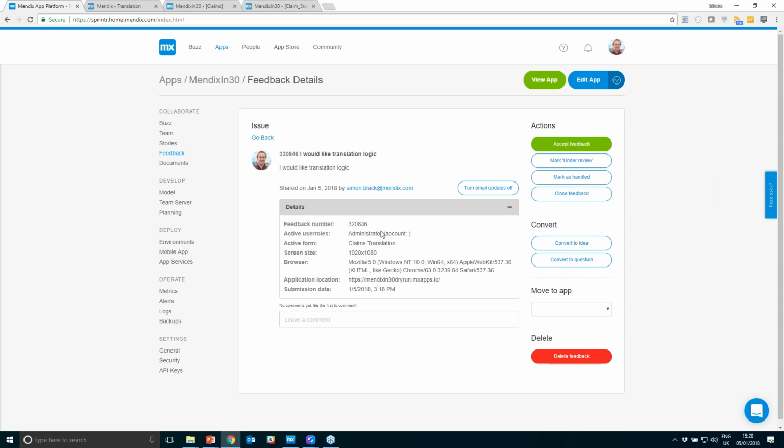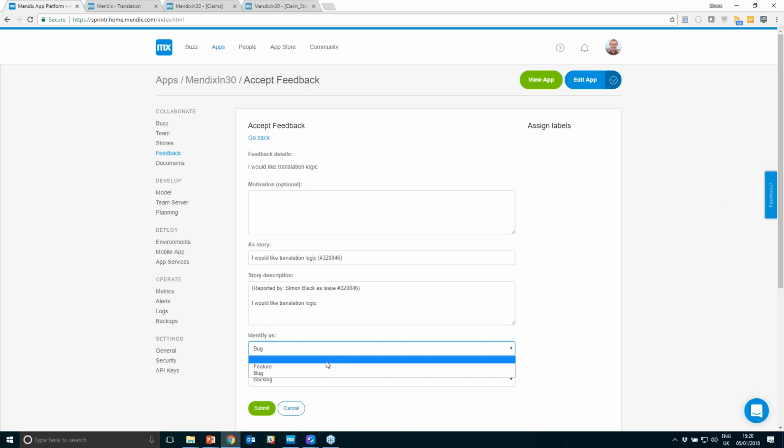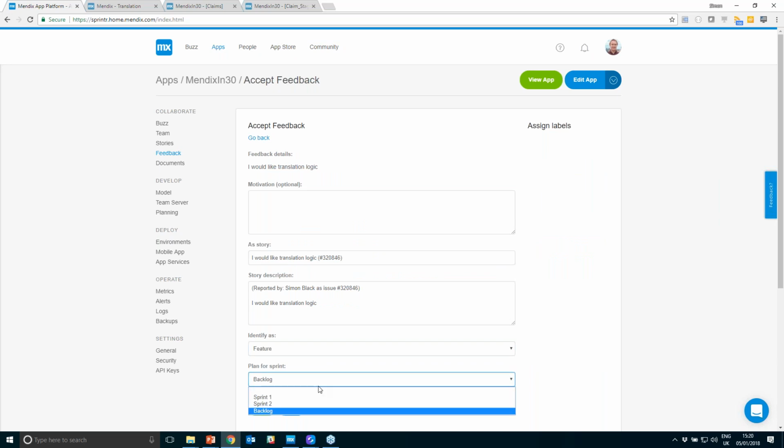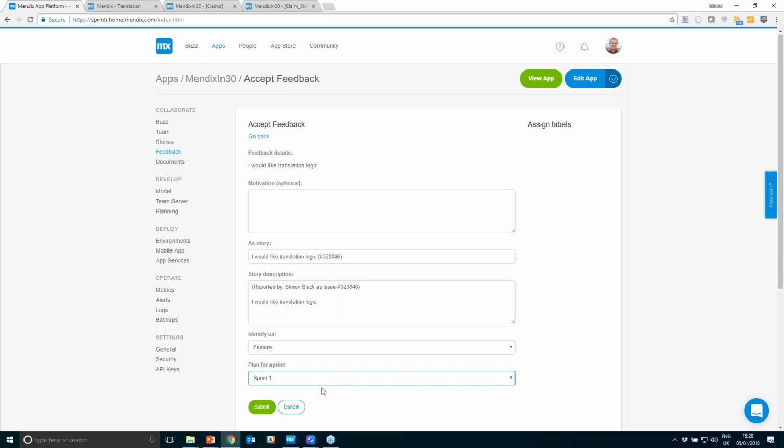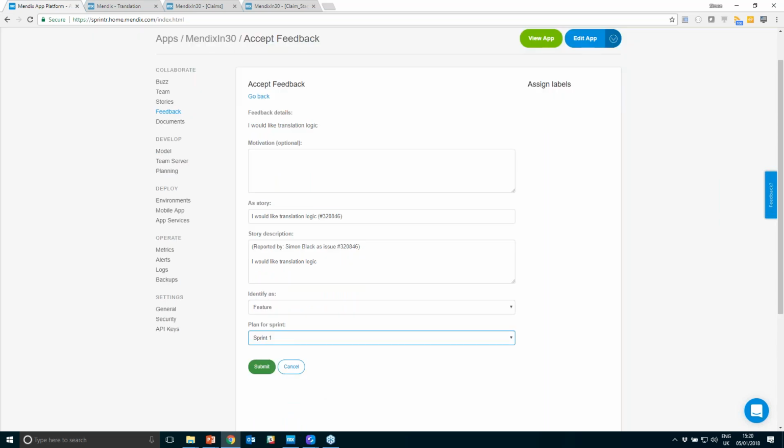So Mendix works in an agile methodology, specifically Scrum, and the whole project management portal is designed around Scrum methodology, making it very, very easy to make user stories and changes to those particular applications. So in our case, we're going to accept this feedback and identify it as a feature and mark it for our current sprint. So we work in sprints of 1 to 2 weeks, allowing you to very rapidly build out your application.